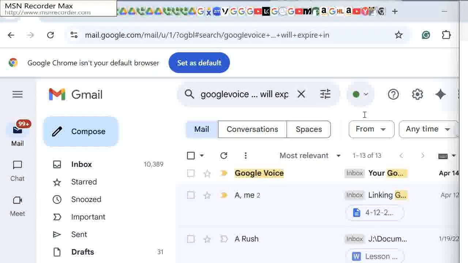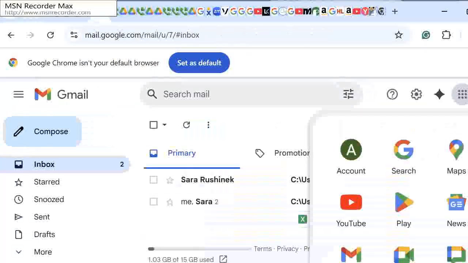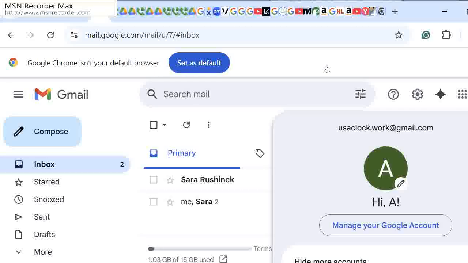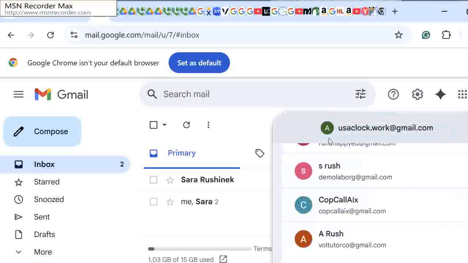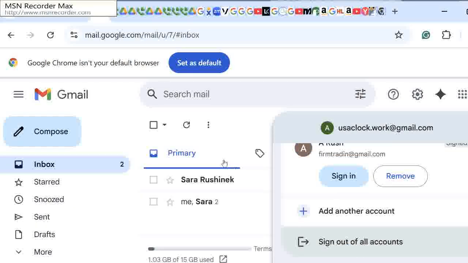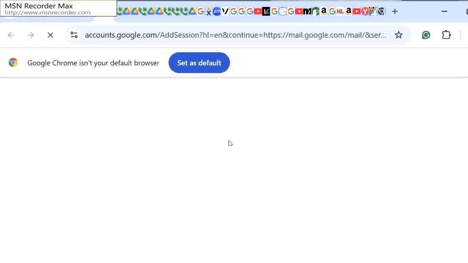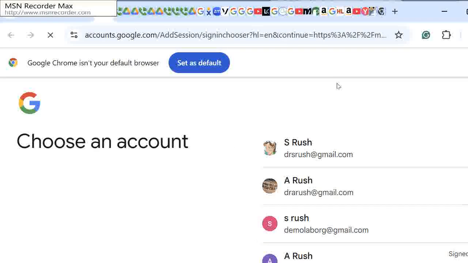Okay, at this point, I need to log into this new account. So I'm going to the current account, which was USA Clockwork, and scroll down and then click add another account. Then repeat again, go to the very bottom of the choose an account dialog box and select add another account, and then paste this new account, Control V, with dial ABC and click next.